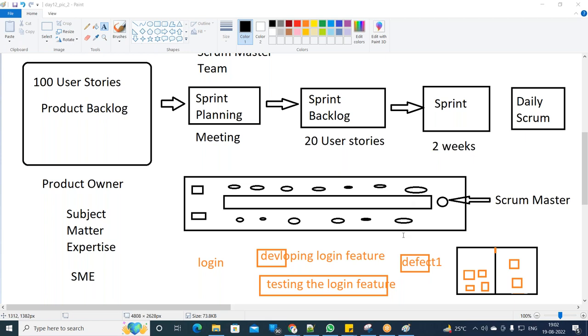Okay, and then one person, let's say here, who is a testing guy. Let's say the scrum master is Abhishek. So this is Vinupriya. Vinupriya is from the testing team.